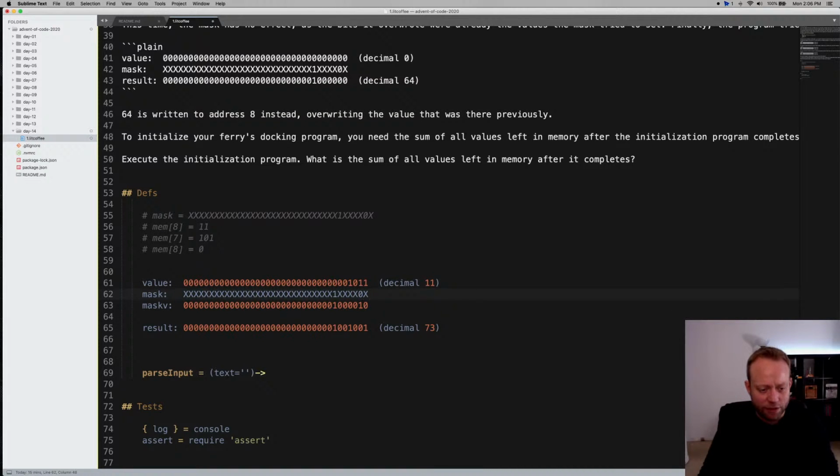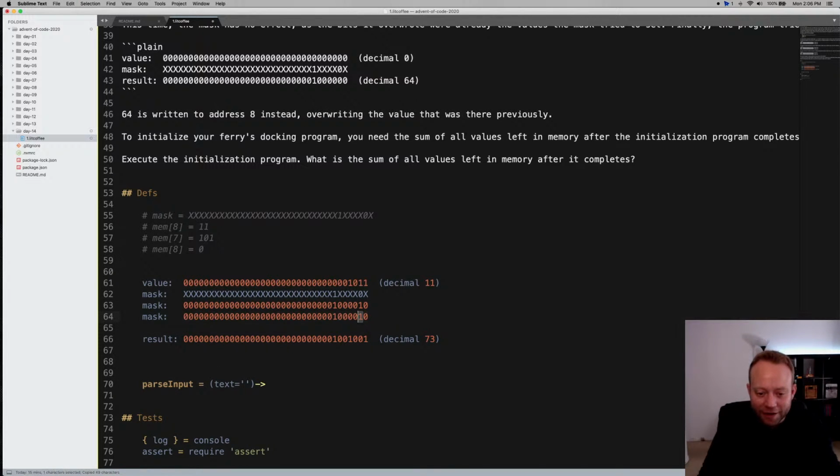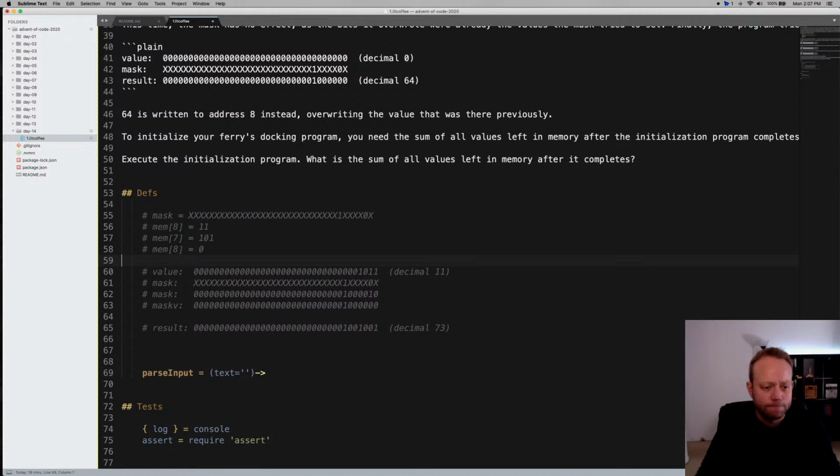Or no, this is the mask. So this is going to be the mask itself. And then this is going to be the mask value. So what we're going to want to do is, in the initial value, I think AND it with that. And then OR it with the mask. We're going to have to figure this out. My thinking is it's going to be a couple of binary operations.